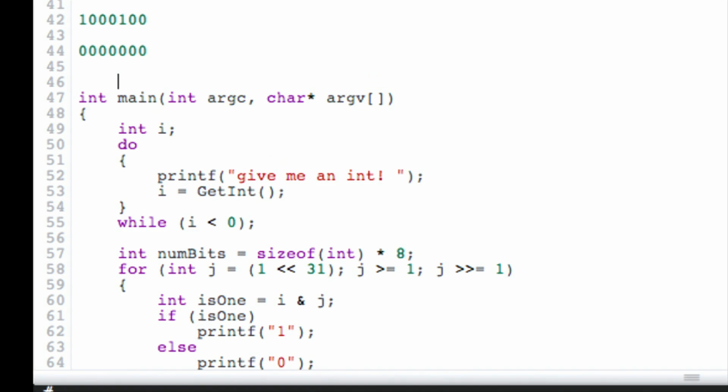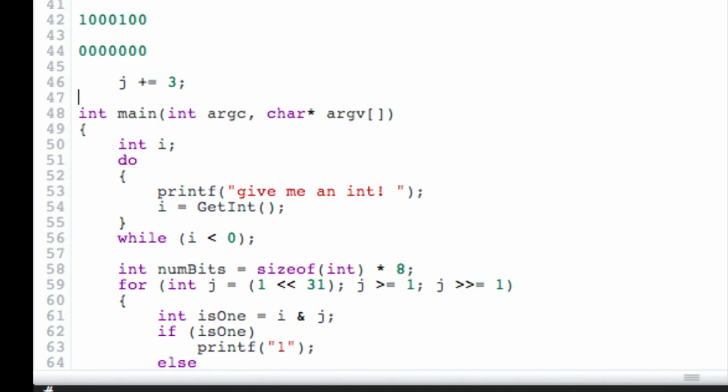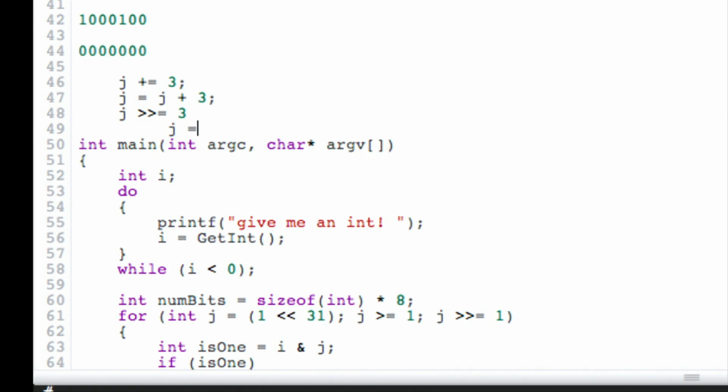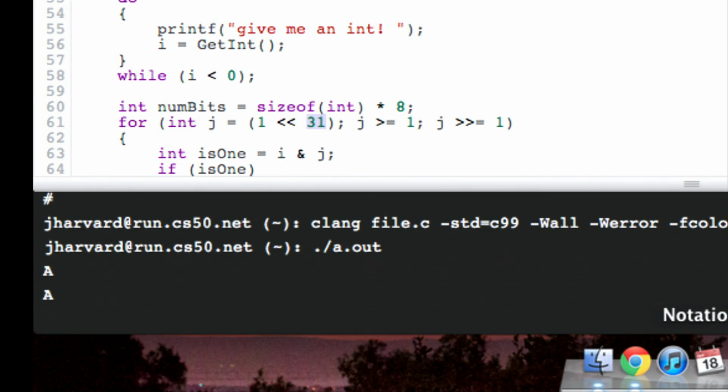Questions? Yeah. What's the right shift and equal? That's the same as, have you seen like j plus equals 3? This is the same as j equals j plus 3. You can do that for virtually any operator in C. So j right shift equals 3 is equal to j equals j right shift 3. So that works also with bitwise operators. And I should not have put 31 here. I should have put num bits minus 1.